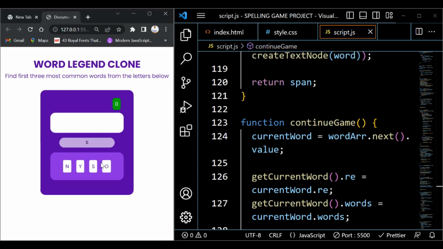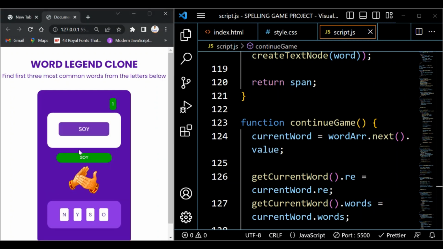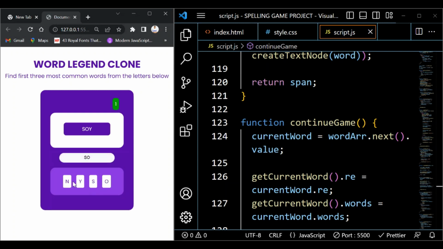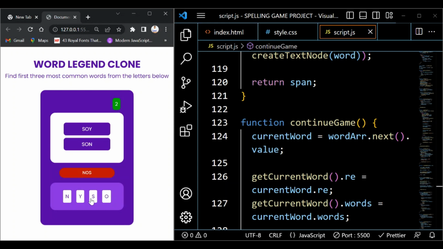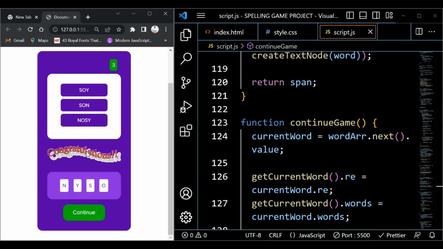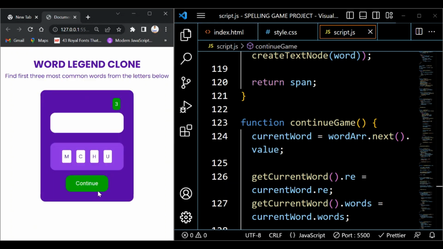So let's do SOY, SON, then NOSY. Get continue and let's click. We reload new letters into the DOM.